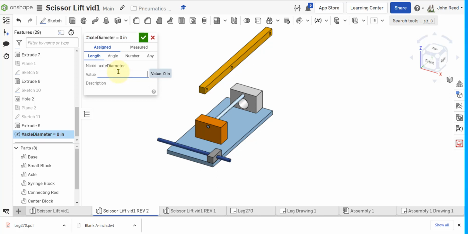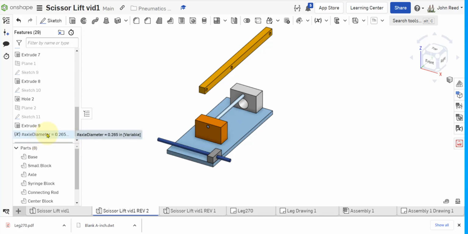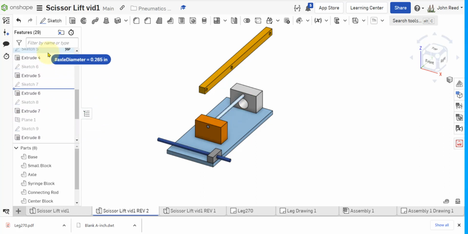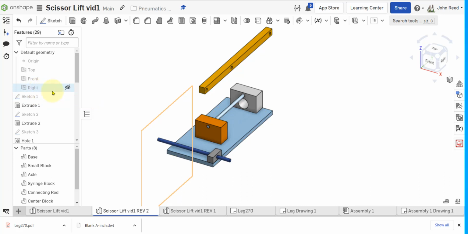And say instead of, I think we did 3/16 for this one earlier, say I want instead something like 0.265. So I've determined that my dowel, which is going to represent my axle down here, is 0.265. So I'm going to define that variable, and you'll see it's right over here in the feature list. Now to use that, I have to have it before anything I use it in. So I'm going to take it to the very top, right there.